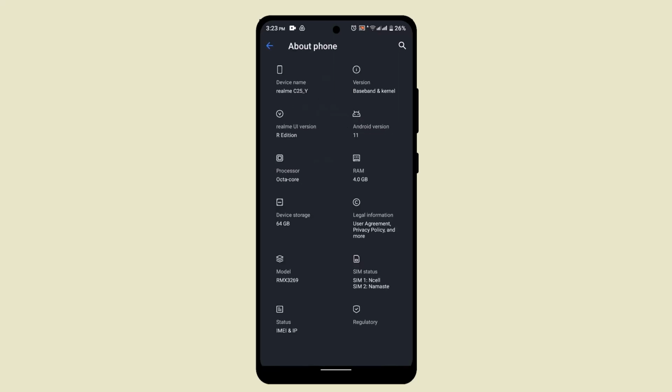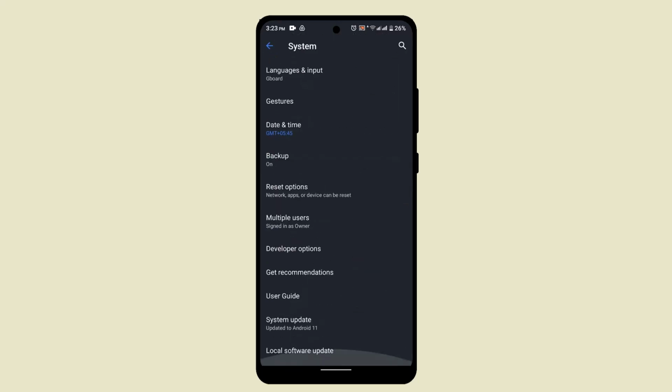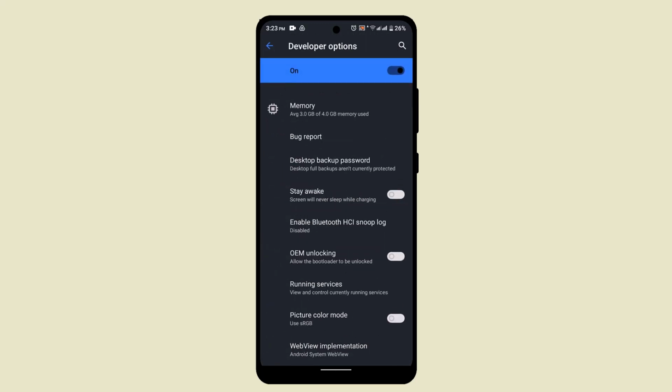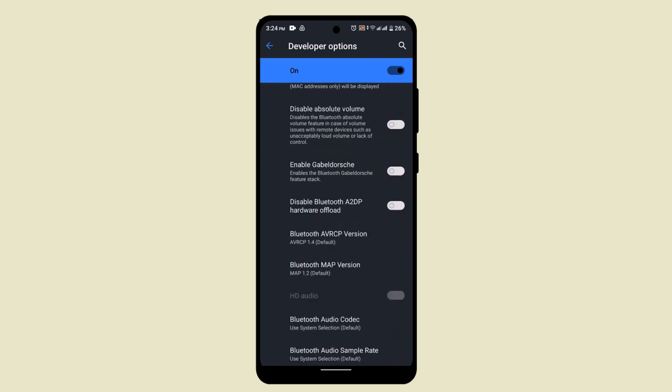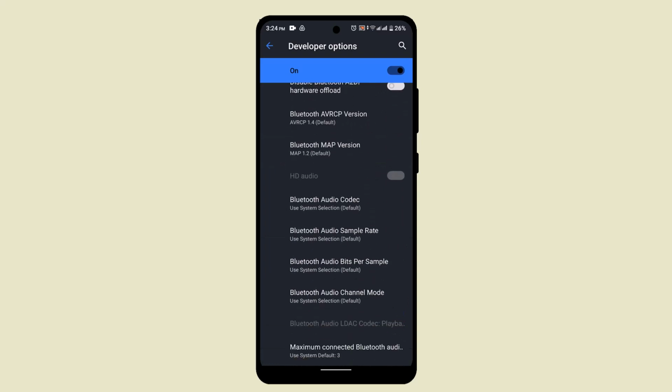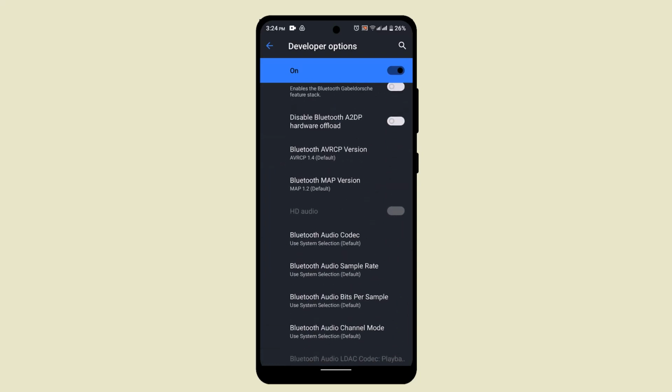So once you exit out of this system, here you'll be able to find an option called Developer options. Now go ahead and tap on Developer options. Once you click on it, that's going to direct you to this page where you'll be able to see all of these. While you're on the developer options page, you'll need to scroll down right to the bottom, and then you'll be able to find the Bluetooth section as Bluetooth AVRCP version. Just go ahead and tap on it.